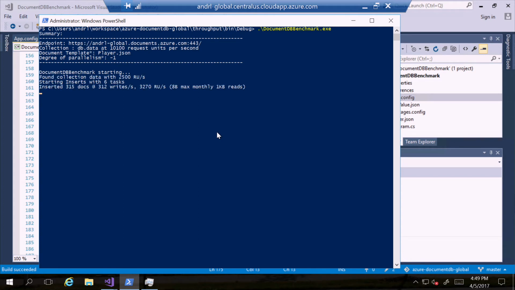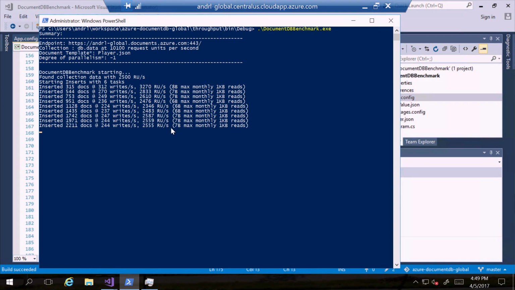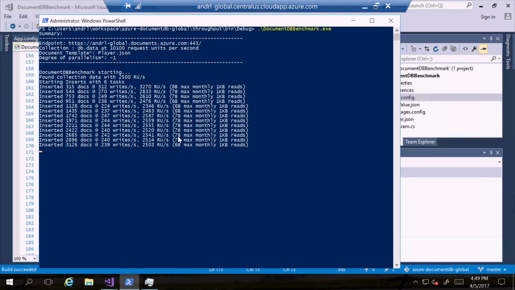This application is inserting documents in a loop, as I said. And as you can see here, after a while, this application is able to sustain 2,500 request units per second, the provisioned throughput that I showed you. Let's stop this. Let's go and see what it takes to actually scale the application.